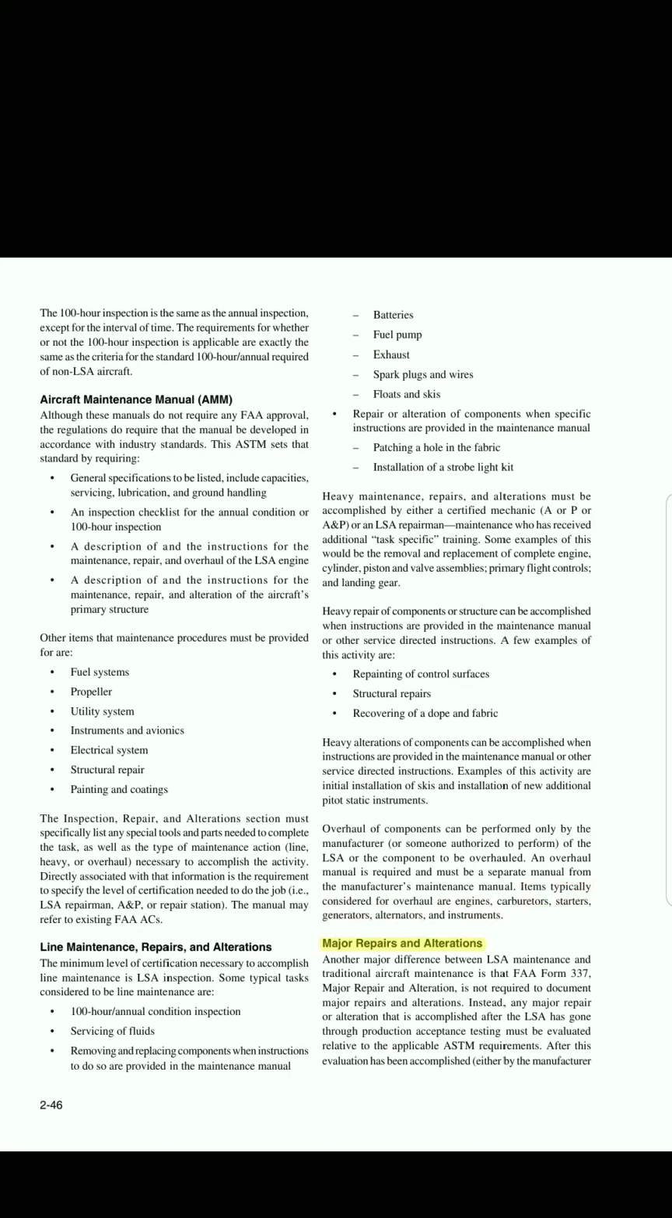Major repairs and alterations. Another major difference between LSA maintenance and traditional aircraft maintenance is that FAR Form 337, Major Repair and Alteration, is not required to document major repairs and alterations. Instead, any major repair or alteration that is accomplished after the LSA has gone through production acceptance testing must be evaluated relative to the applicable ASTM requirements.